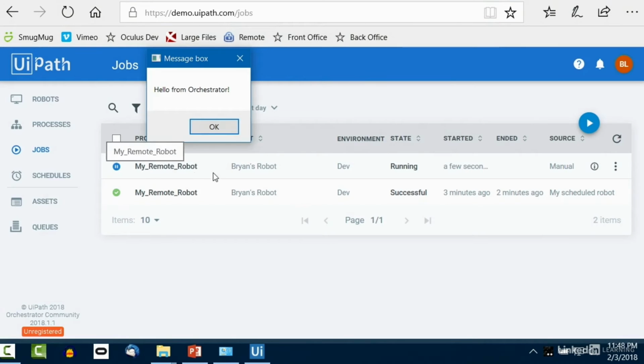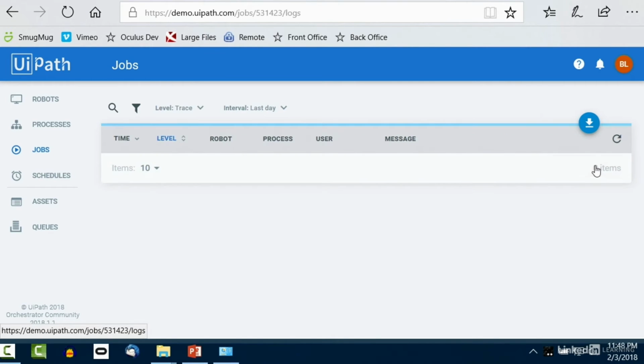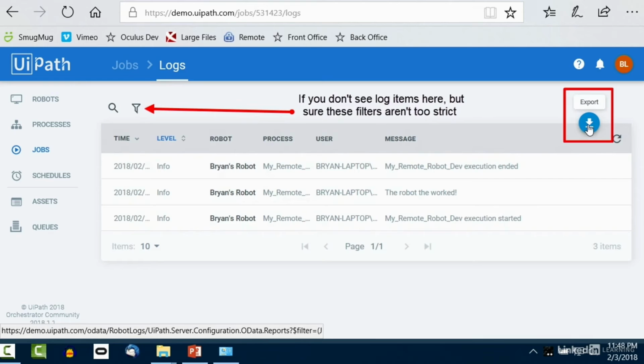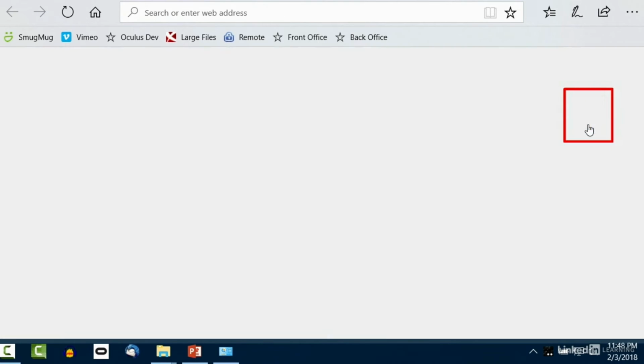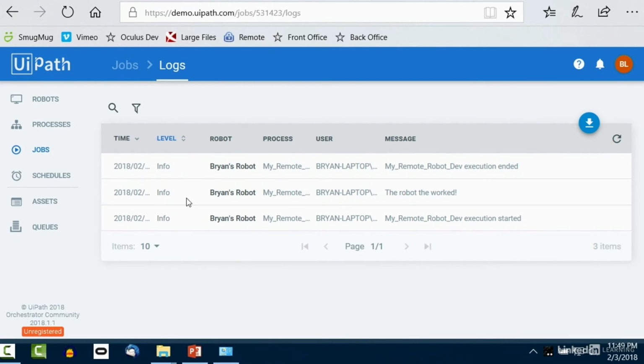You can see that a new job row shows up here, and it says that it's currently running. If I click on OK, the robot eventually finishes as successful, and of course we can view the log by clicking here and selecting View Logs. We can hover here and export this log if we want to. That prompts you to save the log as a CSV file. So hopefully you can see how intuitive and capable UiPath Orchestrator is.